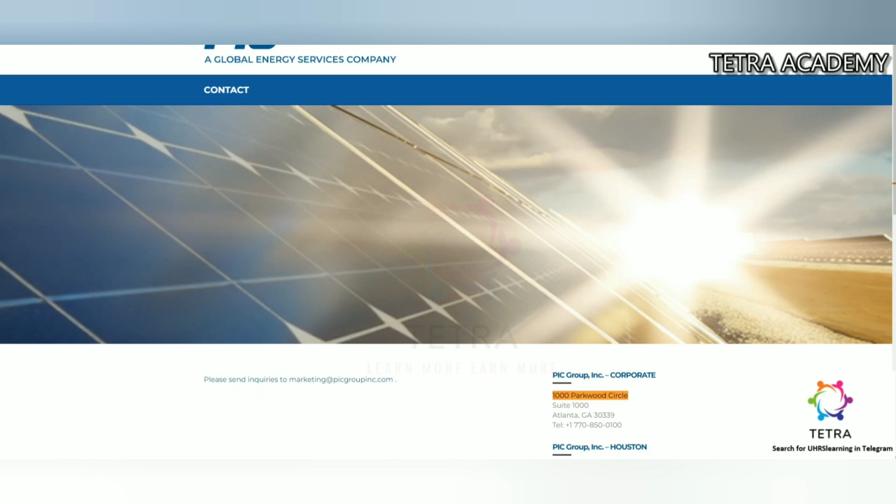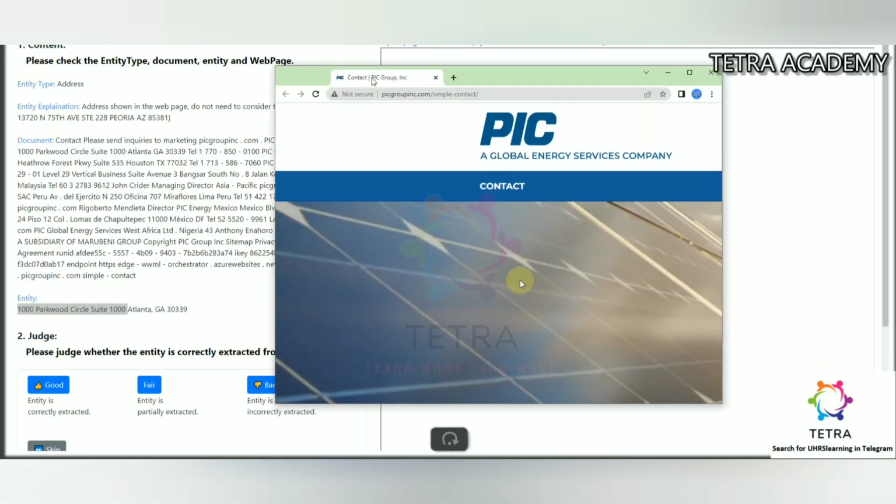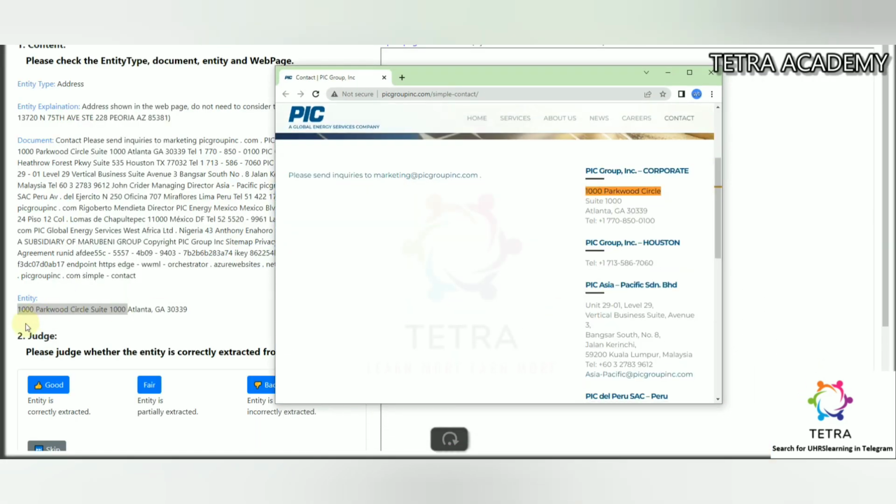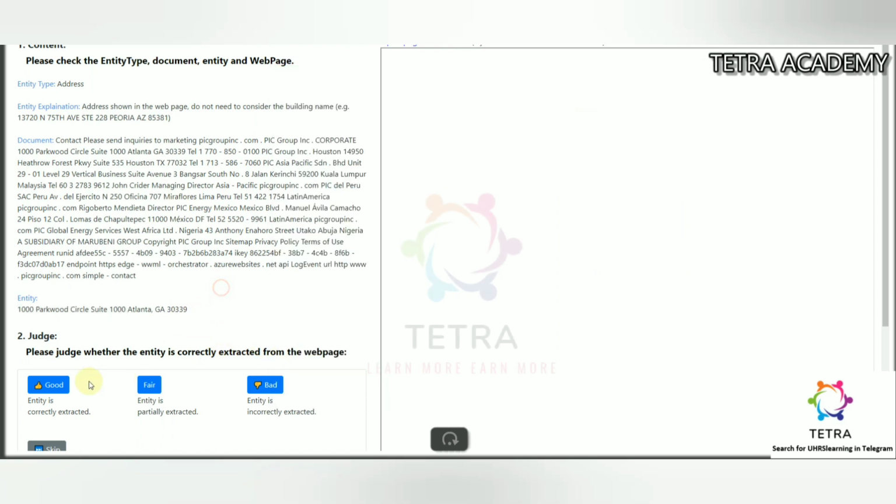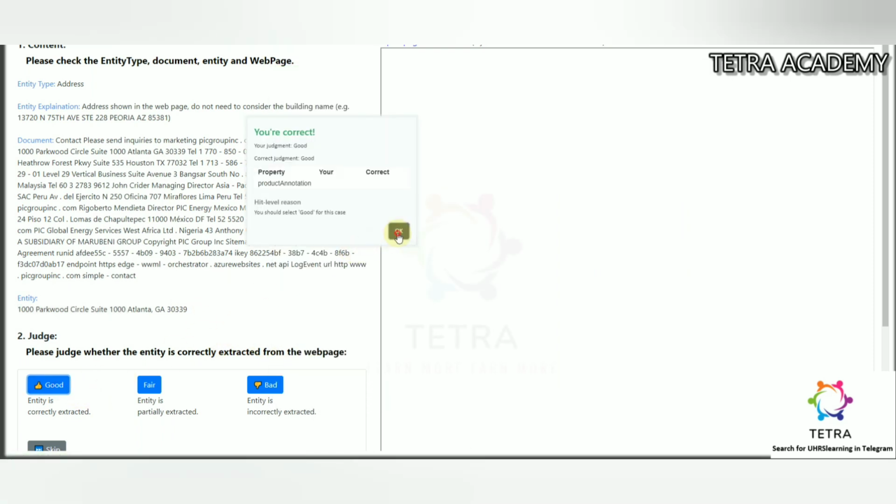So we find out here by removing some text and comparing this. 1000 Parkwood Circle, Suite 1000, Atlanta, GA 30339. So here the address finishes. This is similar. Telephone is not required. Go with the good and do submit.